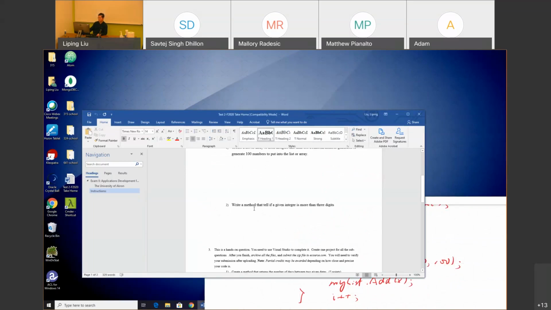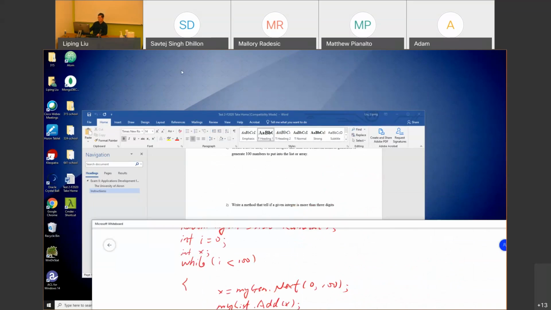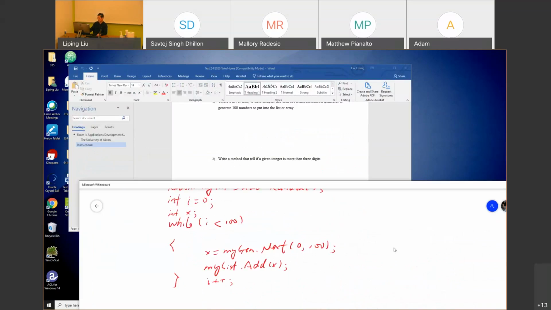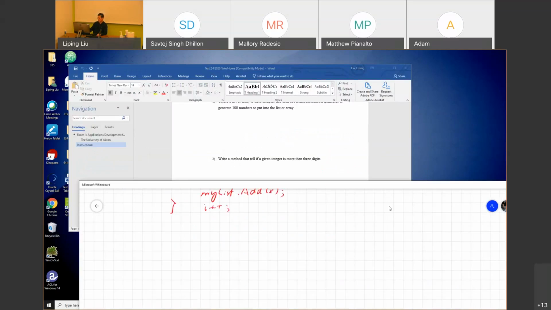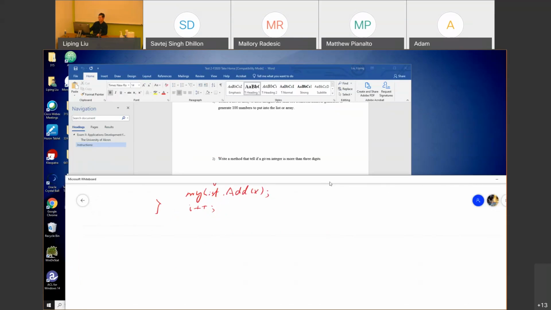Next one: write a method to tell if a given integer is more than 3 digits. So again, through the last homework and also the exam, I found that a few students are still not very comfortable creating functions, and this is a fundamental skill you really need. Okay, so we will do that. Actually, we'll do that this week again with creating functions.